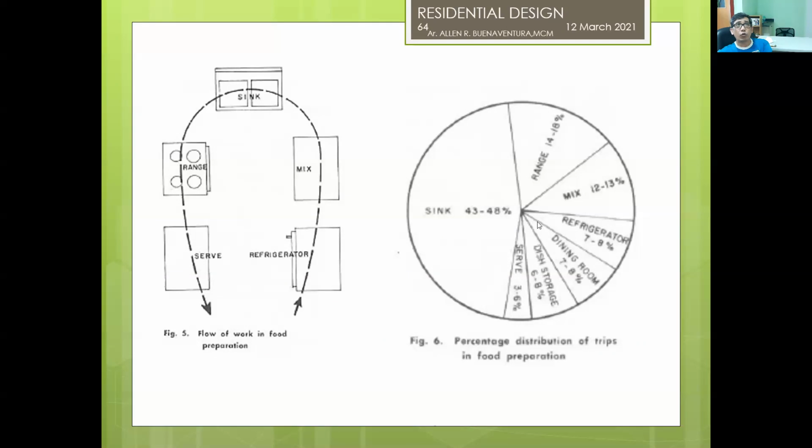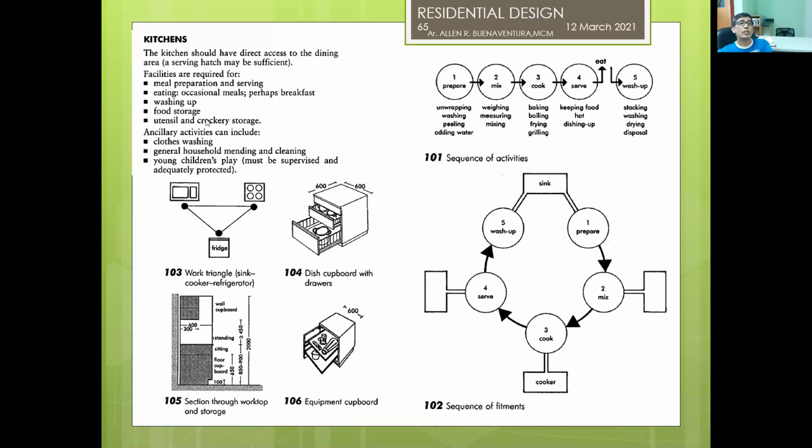So when you cook the food, it's about 7 to 8% frequency that you will go to the dining room. The time that you are preparing the food, only about 7 to 8% is the time that you will consume in serving the food. So this is storage about 6 to 8%, and preparing the food to be served is about 3 to 6%. Okay, so kitchens should have direct access to the dining area, and facilities are required for meal preparation, eating, washing, storage, and utensil and crockery storage.